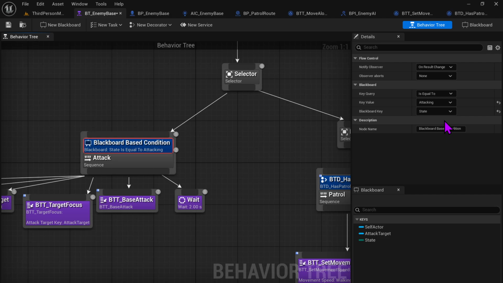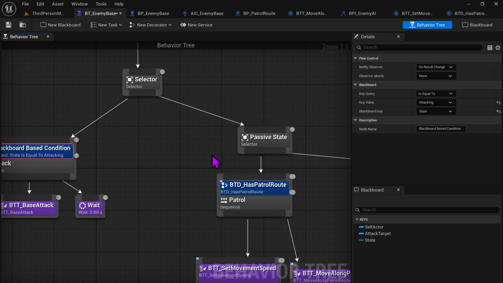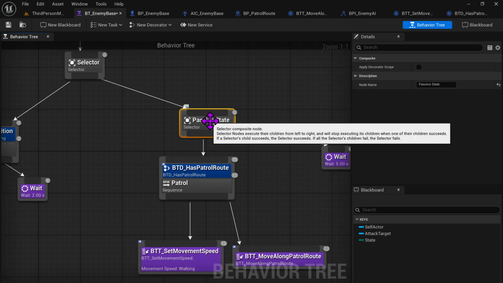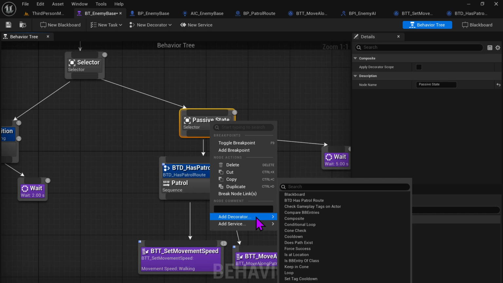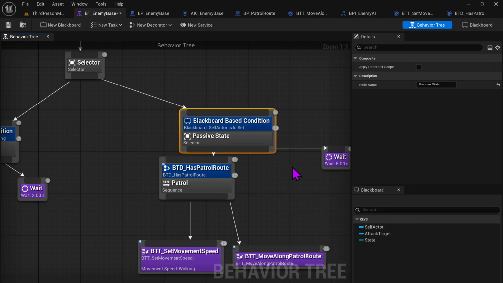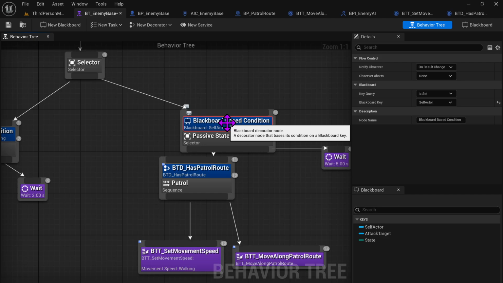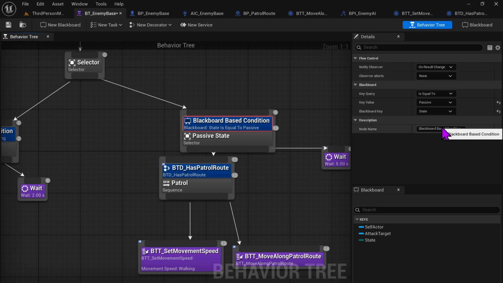That would make sense. We'll do the same thing for our passive state. So right click on passive, add decorator Blackboard, click on our decorator, set the Blackboard key to state is equal to, and we'll leave that passive.